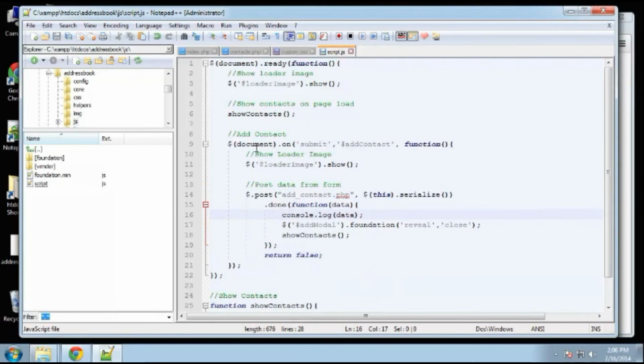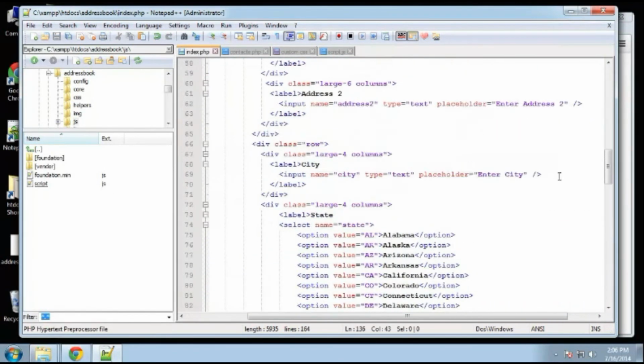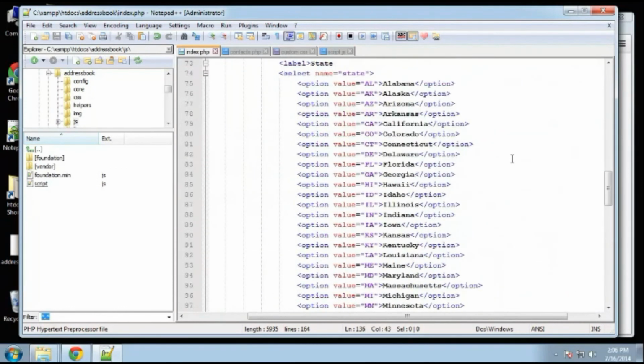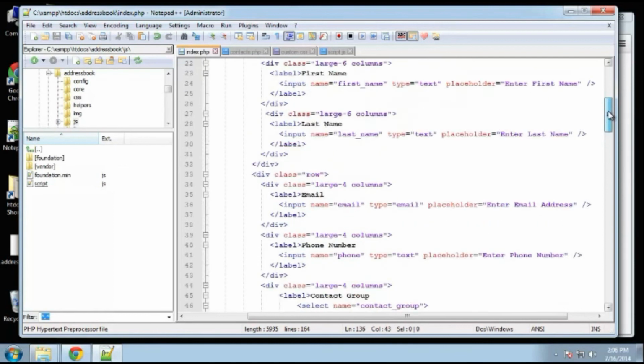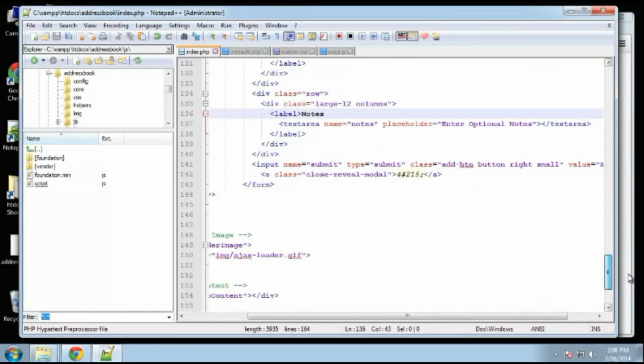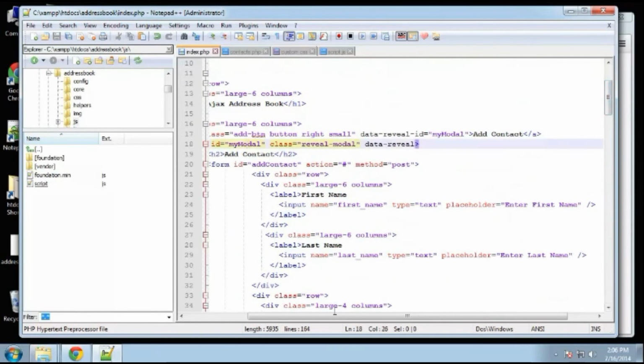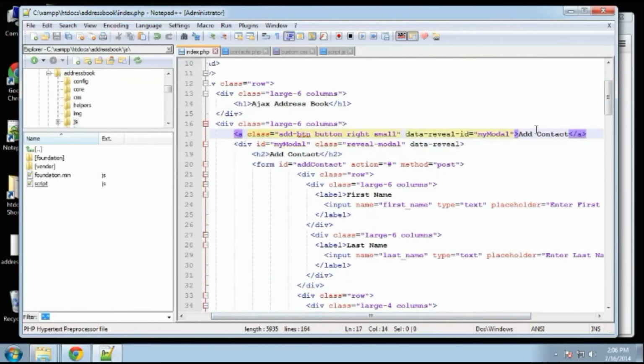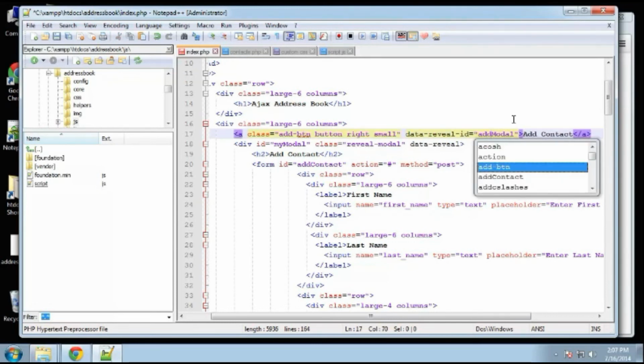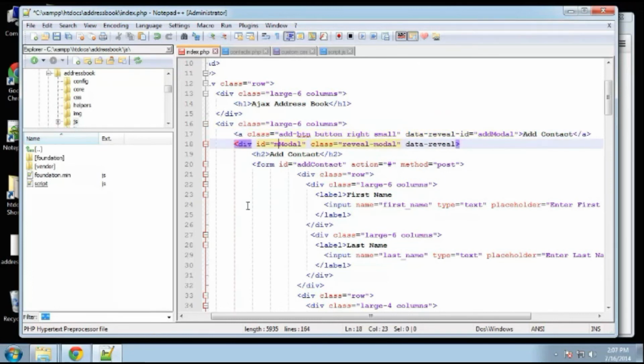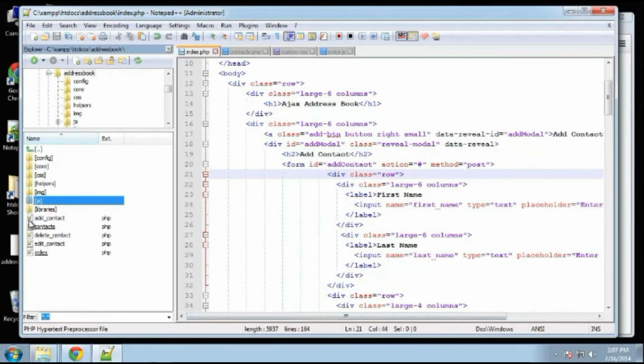Okay, save that, and let's go to index, and for the modal, where is it? Oh, right here. We have this link with the add contact button. We want to change this ID right here to add modal because we're going to have an edit as well, and we just want them named separately. Okay, and then change the ID of the div to add modal. Alright, so save that, and then we'll go back to our root and go to add contact.